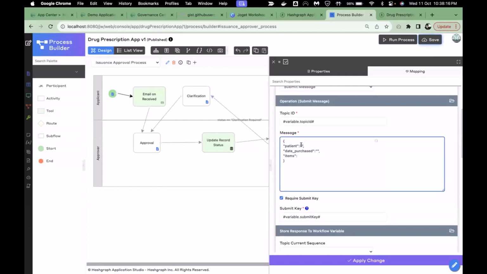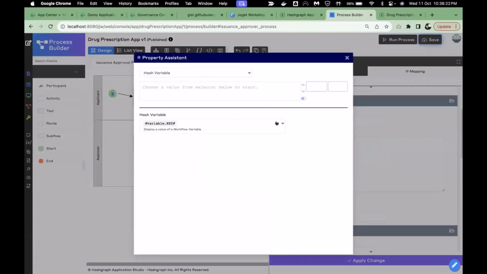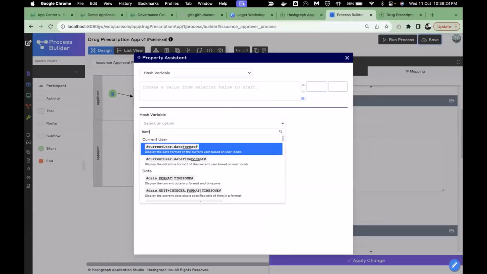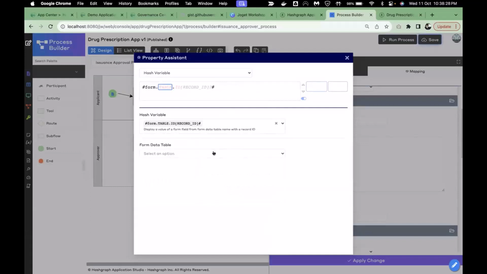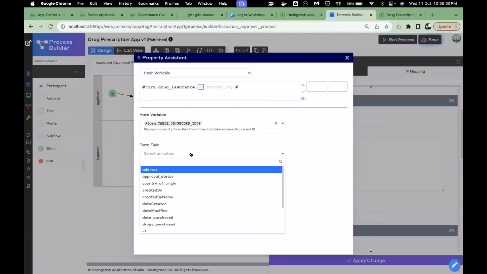So how do we fill in these values dynamically? Similarly, also from the property assistant. So I'll use this, and rather than using a workflow variable, this time I can pull the value from the forms that I am filling in. So in this case, it's coming from drug issuance. Okay, I noticed a typo in here, but let's just keep going on.